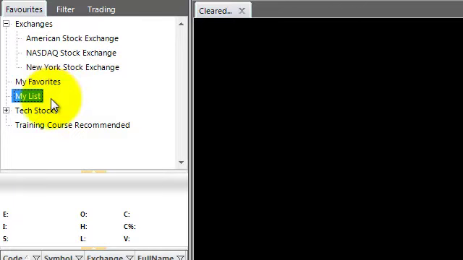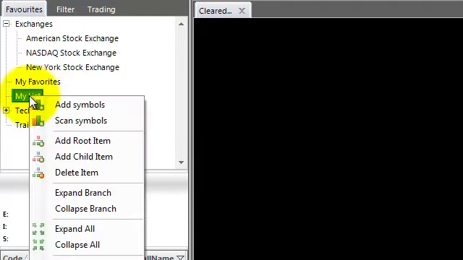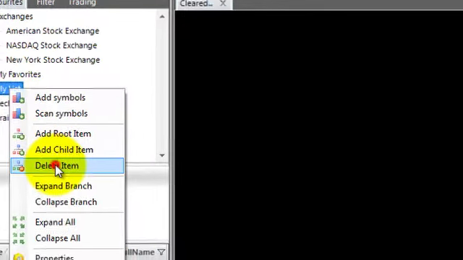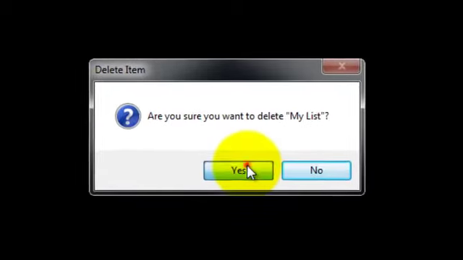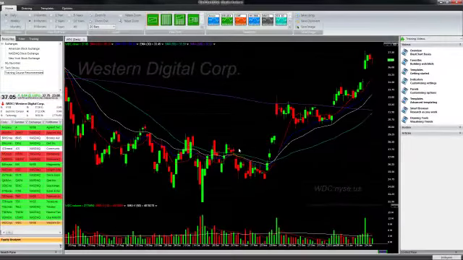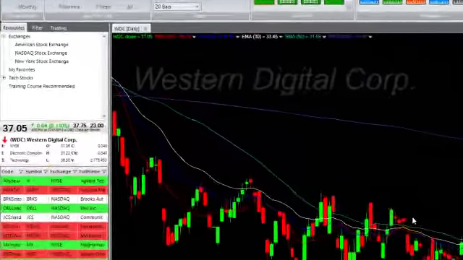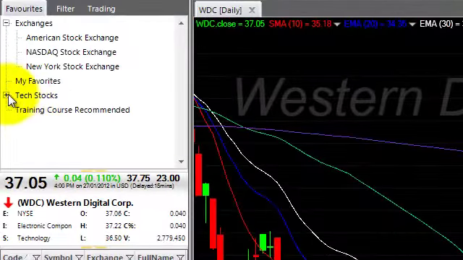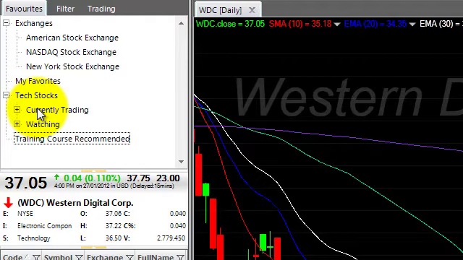You can also remove lists from the favorites tree. Highlight any item by left-clicking on it, then right-click to bring up the favorites menu. Choose Delete Item and confirm the deletion. If you delete a parent list, then any sublist belonging to it will also be deleted. Creating multiple sublists is also a quick and easy process. This is an effective way to organize your stocks so that you can work with them.